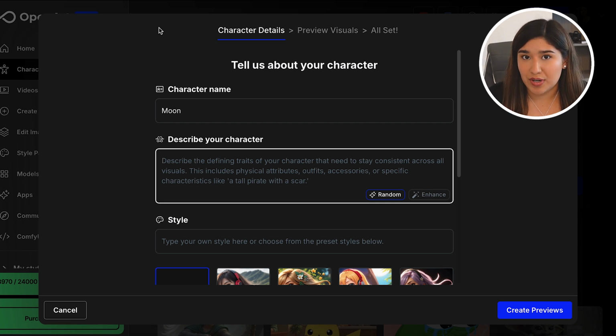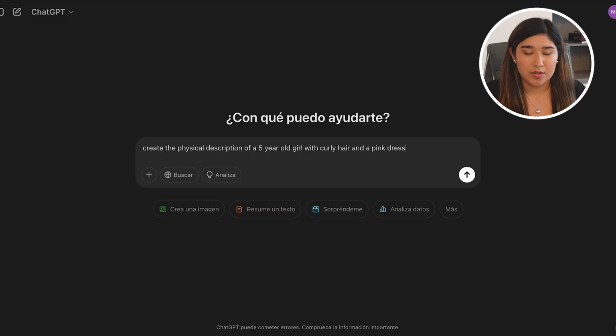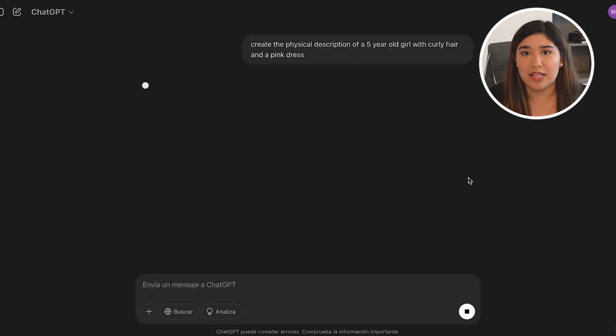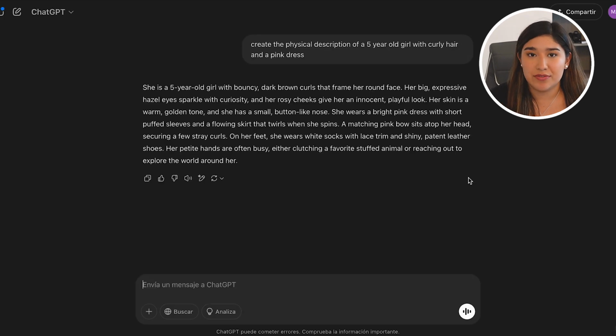So if you don't know how to create a description for your character, you can always go and use ChatGPT. So in ChatGPT, I'm just going to create a physical description of a 5-year-old girl with curly hair and pink dress. And from here, I'm just going to let ChatGPT write it. This is easier for me since I don't have to be very detailed with the description. I can just give the basics to ChatGPT and then from there, I will get a better prompt.